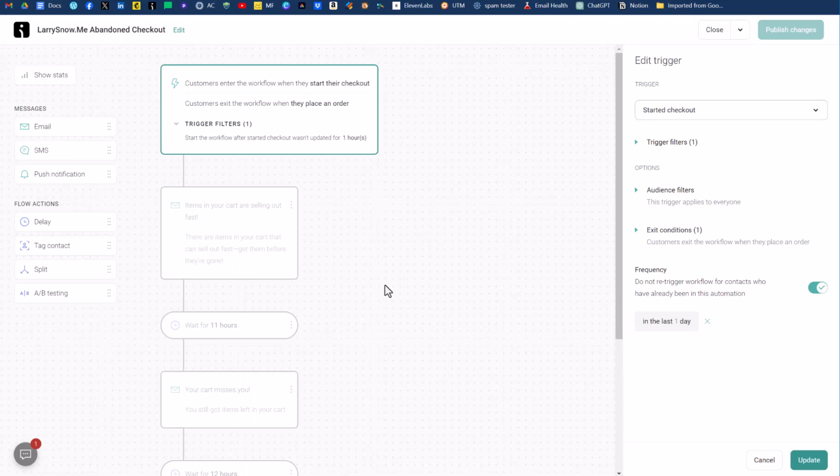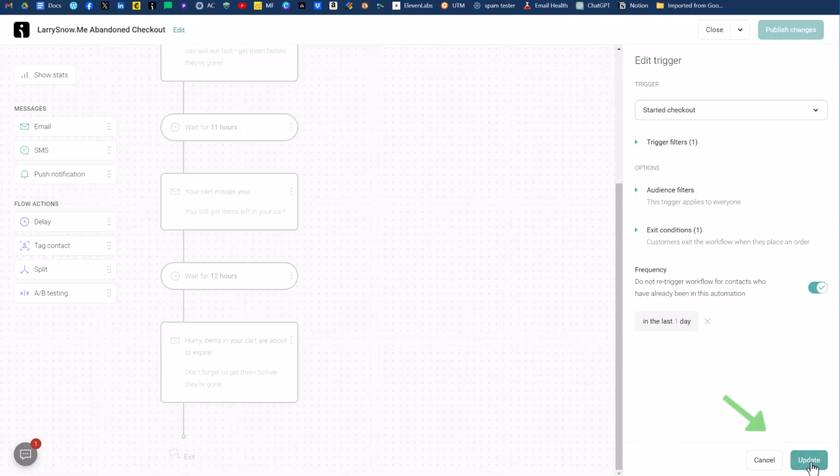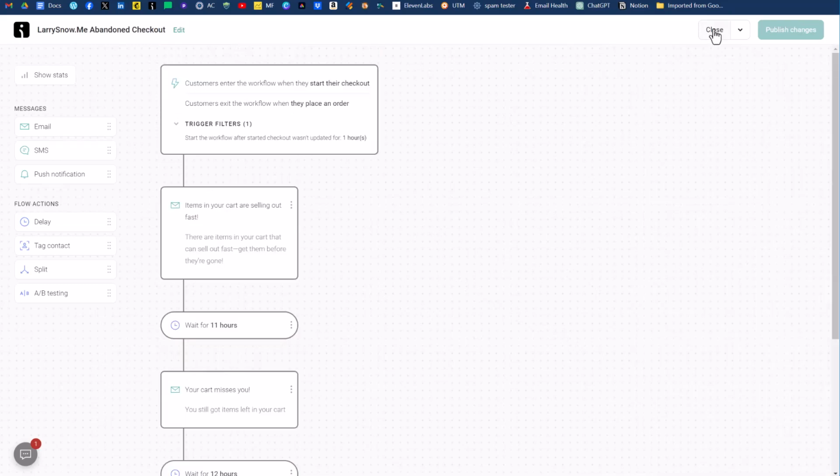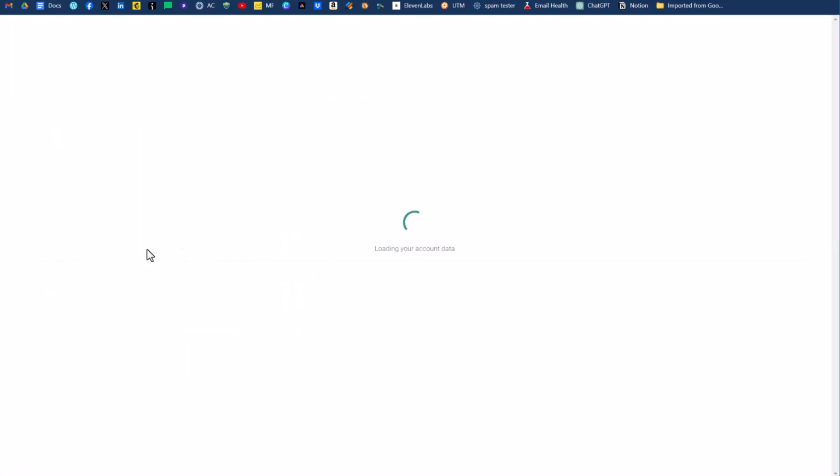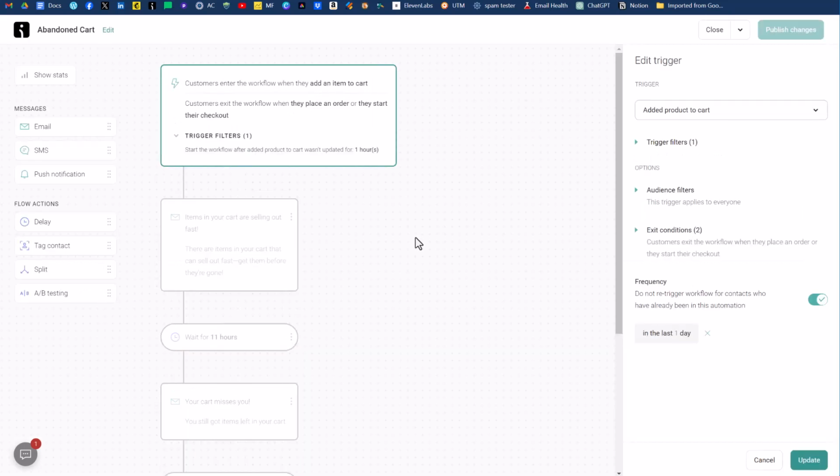And then when you're done with all of your tweaks, you just click on Update down here in the bottom right, and then click Close. We'll take a look at abandon cart real quickly because it is basically the same process. The customer enters this workflow if they add, again, an item to their cart, not the checkout process, but the customer exits this workflow if they start their checkout. Make sense? And the trigger filter is, let's wait an hour before we kick this thing off.